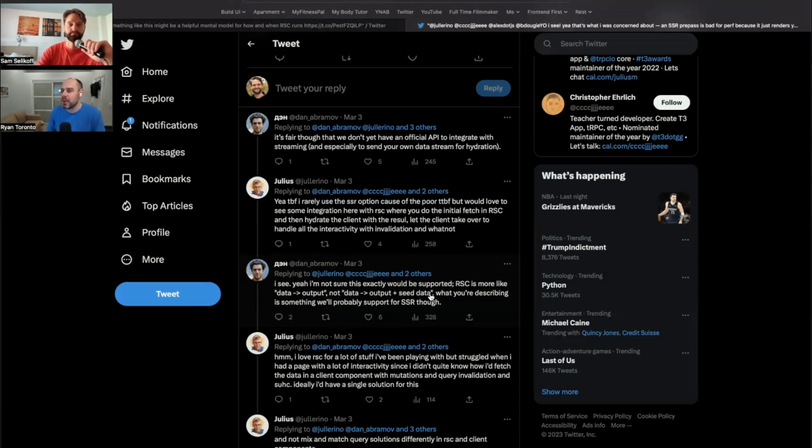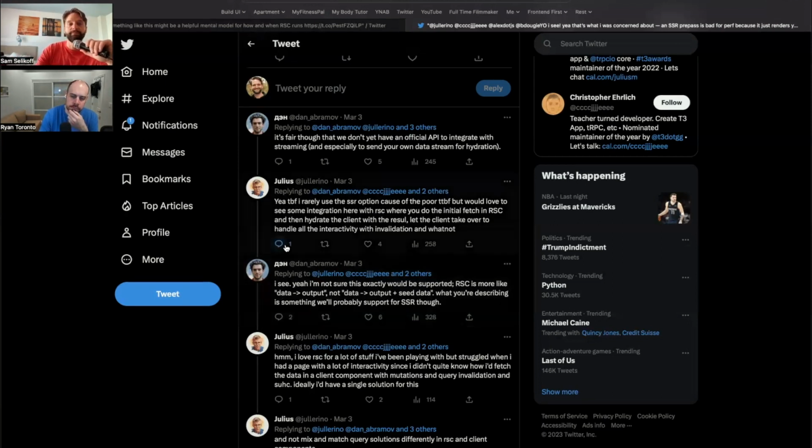Right. But server components do sort of a different thing. Yes, exactly. So we can keep going, but that wraps us up nicely. That's what he means when he says React Server Components is more like data to output and not data to output plus seed data. So hopefully that gets us all on the same page there, and how this is different.